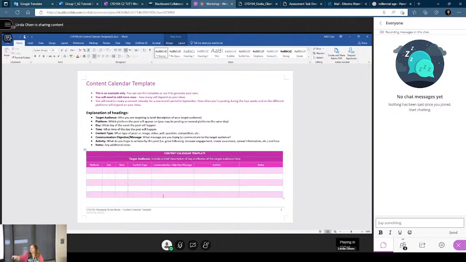But where the biggest challenge is the communication objective and the message. So are you looking at what is the actual purpose of the post? That's what we're looking for there. And then with the activity, it's more, what is it that you're trying to communicate?